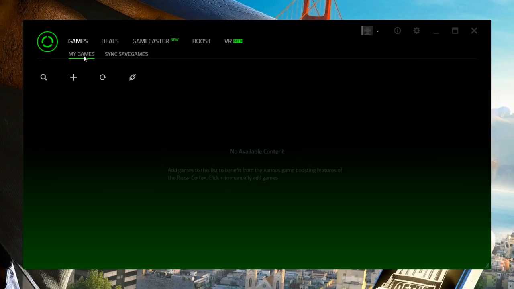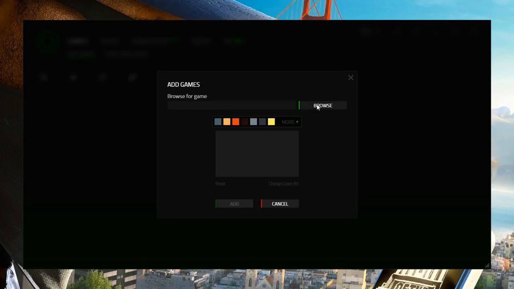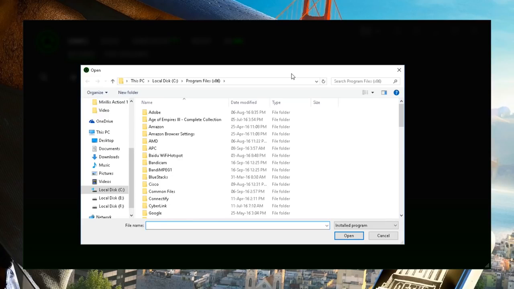For that, go to My Games and click on this plus sign. Now browse and locate your game's exe file, or more clearly saying the file you use to launch your games. And please note, I'm not talking about the game shortcut. If you don't know where your games were installed, I suggest you find the game path from its shortcut. For example, let's find the location of Assassin's Creed Black Flag.